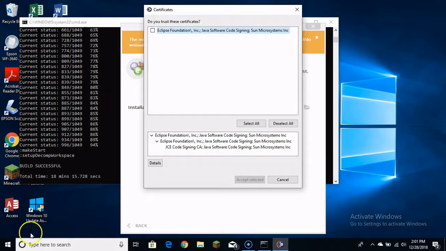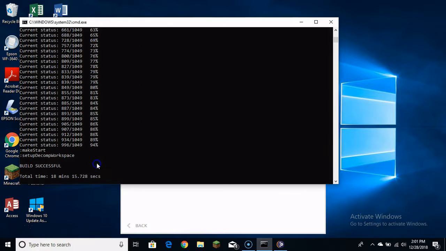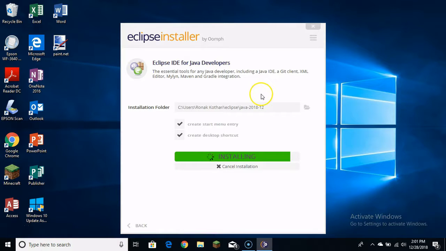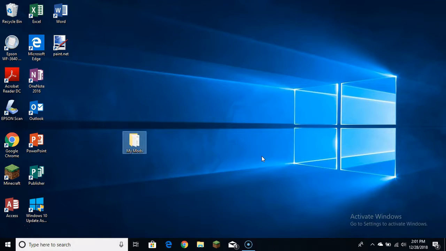Okay, I got everything to work perfectly again. So, do I trust these certificates? It's going to ask. I'm going to select all and accept selected. Build successful. That's because of the failures. Anyways, you can X that out once it says that. And it is going to do this. Click launch. Why did I say launch? I should have said click launch.